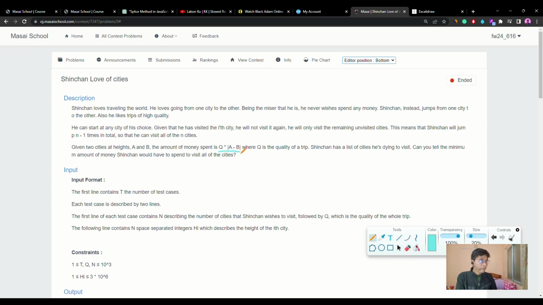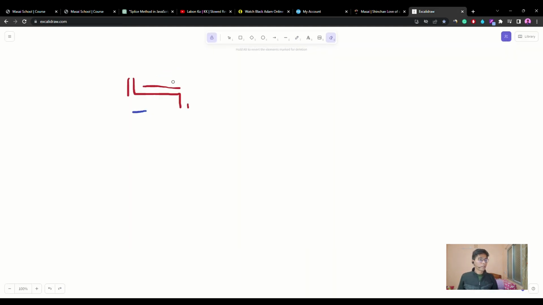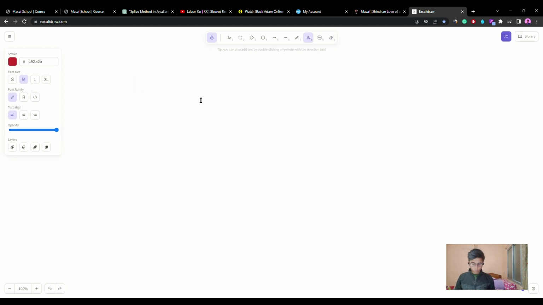This is the important part: the minimum amount of money Shinchan would have spent to visit all the cities. The minimum amount of money. Just one thing we have to do. We have to do this part: Q times modulo of A minus B. This is the main part, and the second part is we have to find the minimum.